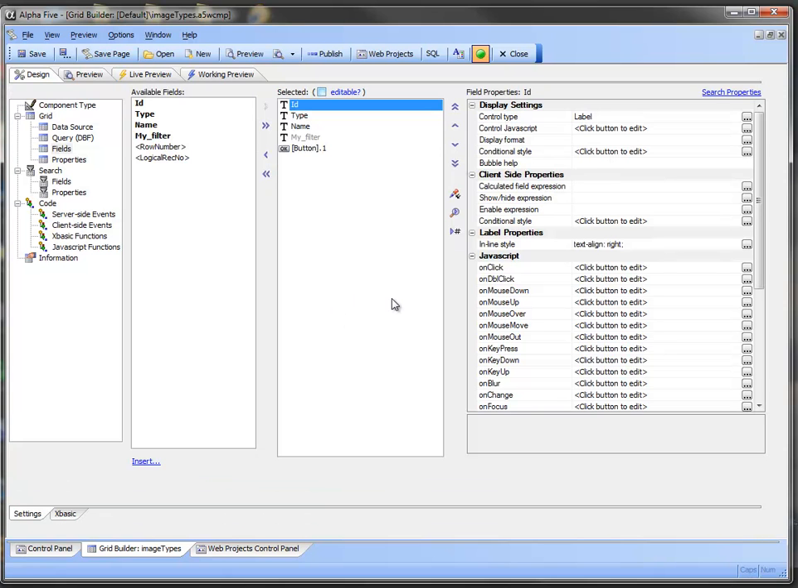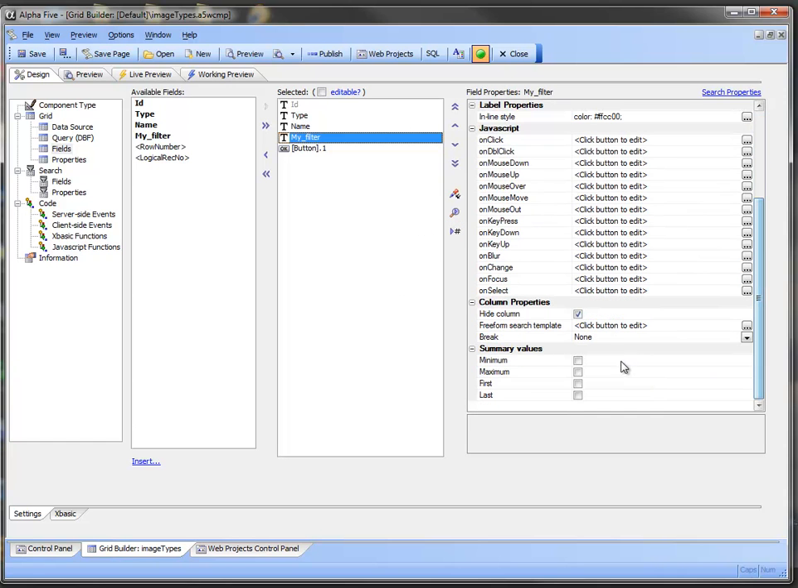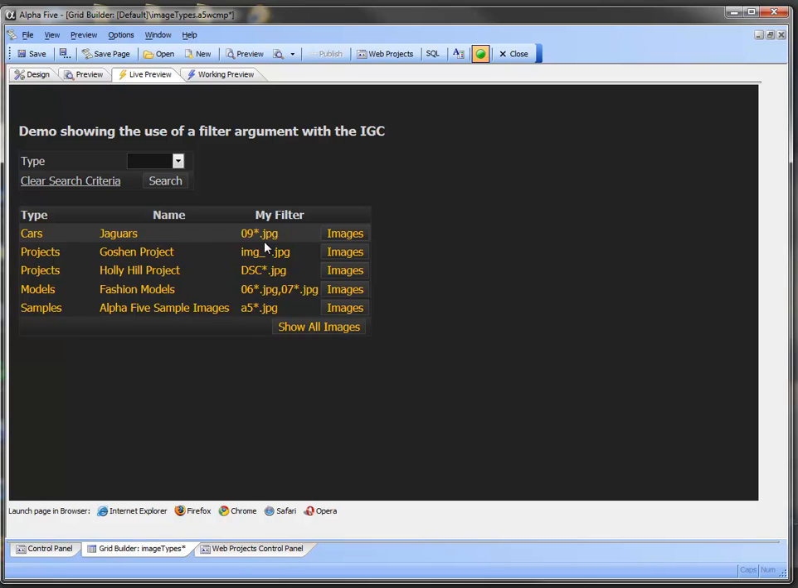When we look at our fields, you'll notice I have a field called My Filter. It's currently a hidden field, and I'm going to go ahead and show that to you. When we look at the contents of My Filter, you can see the different filters that are being applied to the different rows. So when I select the first row, the image gallery component is going to filter by this filter that's specified here. So it's going to get all images that begin with 09, and then we have a wildcard. And that happens to be, in my case, all of the Jaguars. So these can be any type of filter that you might want.